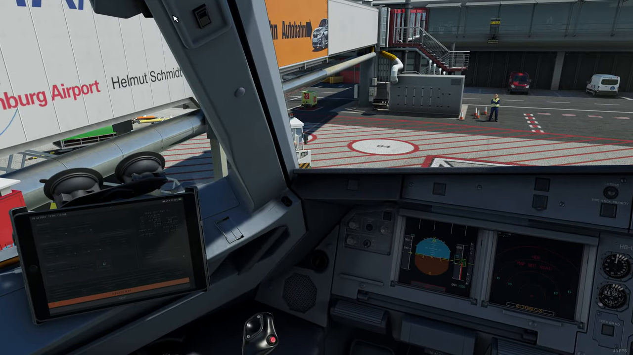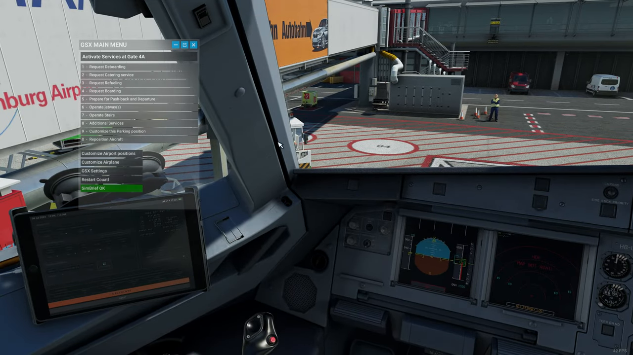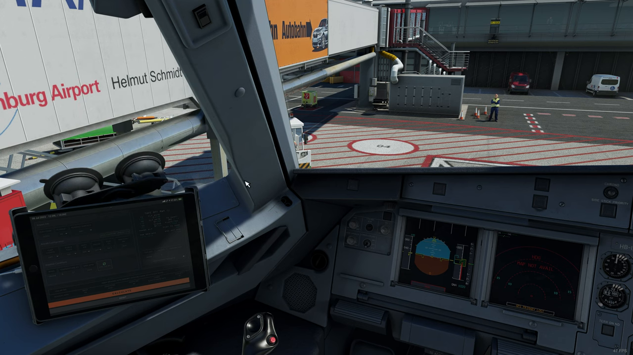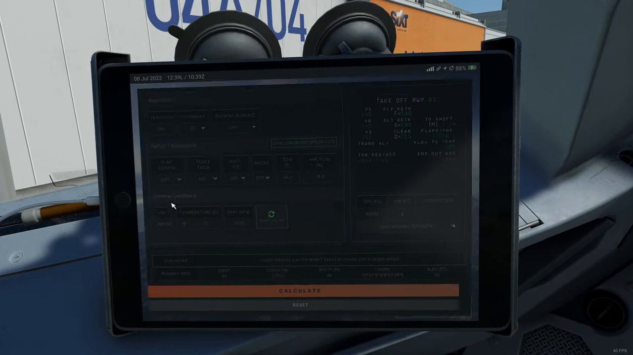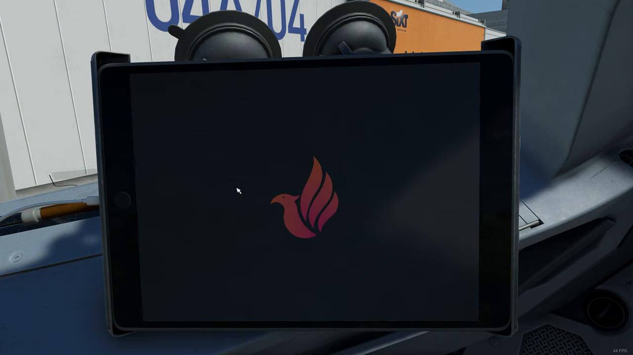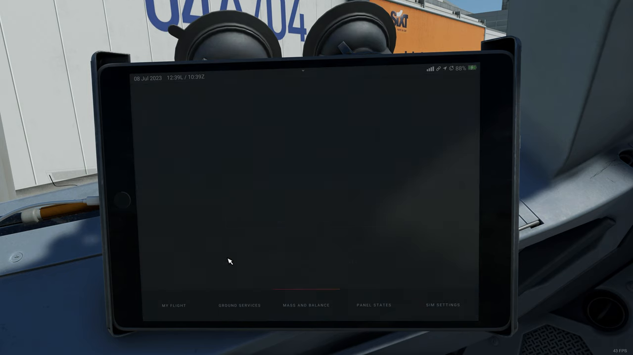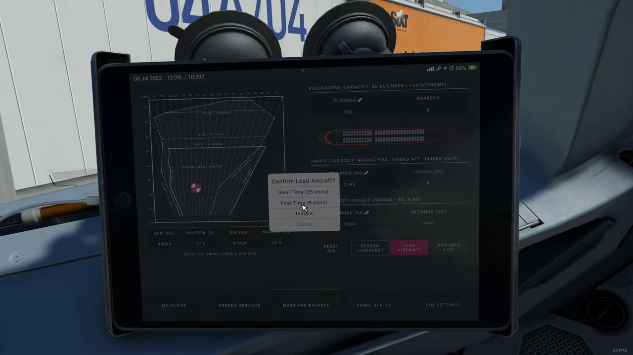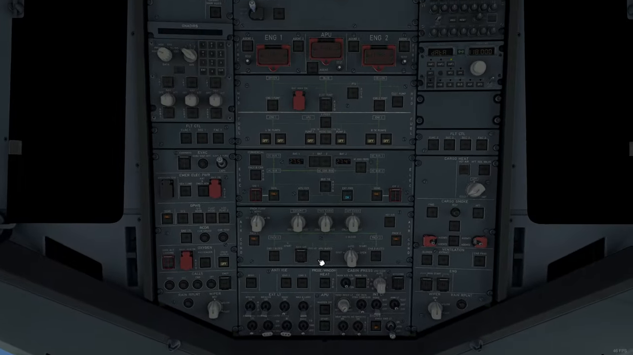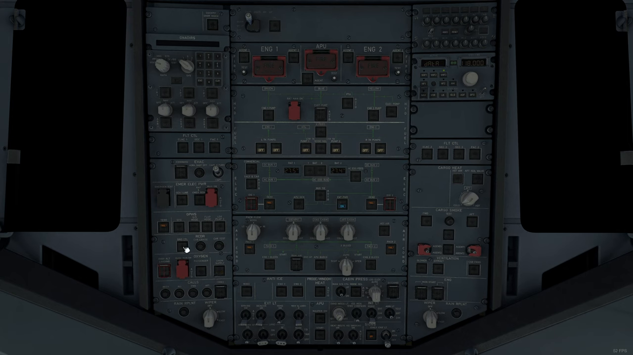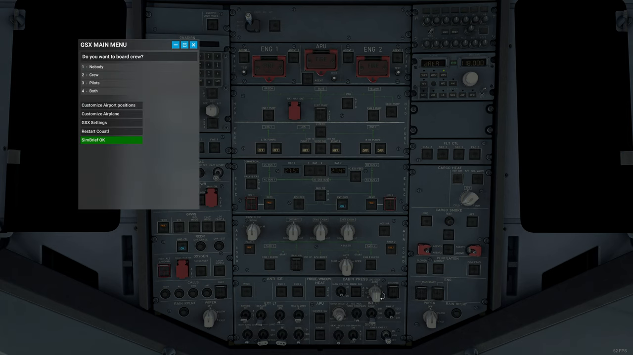Alright, so we're going to go ahead and get GSX started with boarding. Boarding requested. And we can do the same here. Go to Fenix. Mass and balance. Load and fast time. We'll do the overhead scan. Refueling, so that stays off. Do you want to board crew?